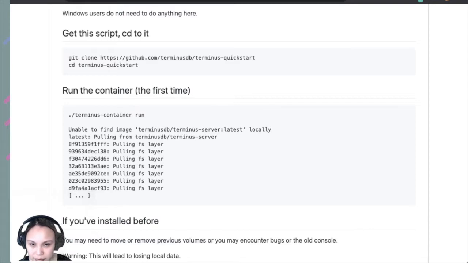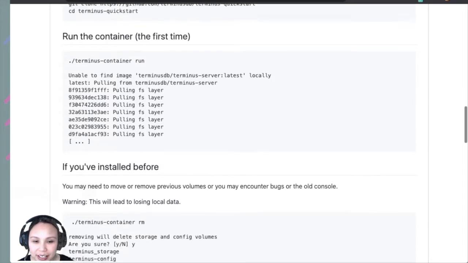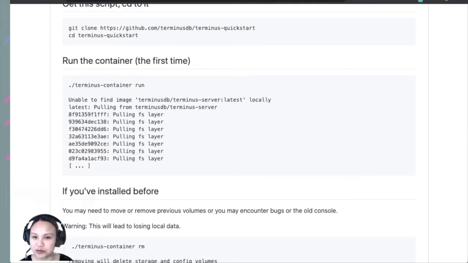When you are already in the directory that you just cloned from this repo, you just need to type ./, which means in this directory, run this script, terminus container, and then run. Just run this script for me, and you will see all these things pulling, getting the newest TerminusDB image from the internet. Of course, I assume you have an internet connection, otherwise it won't work. Usually you're just fine. I assume that you don't have it before, right? So you're fine till here.